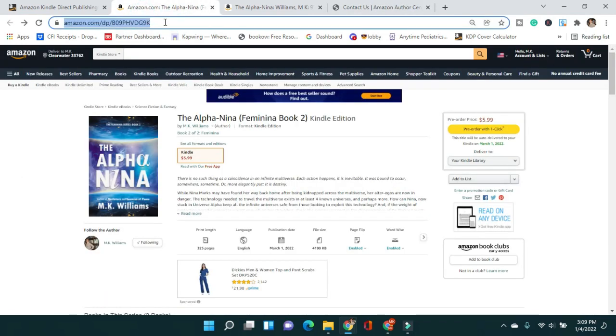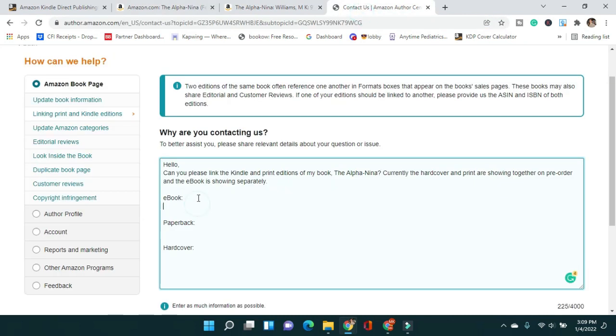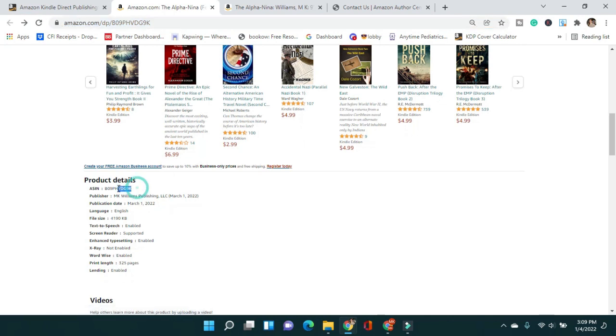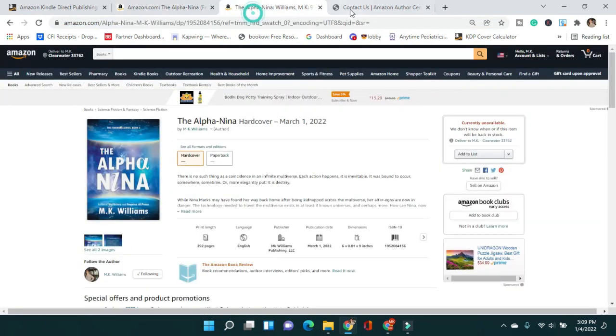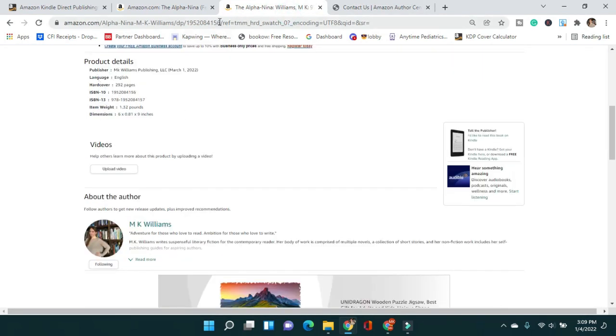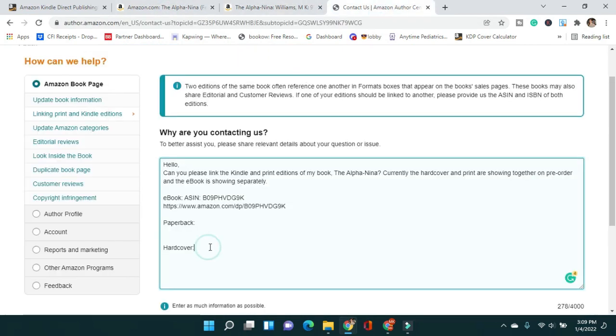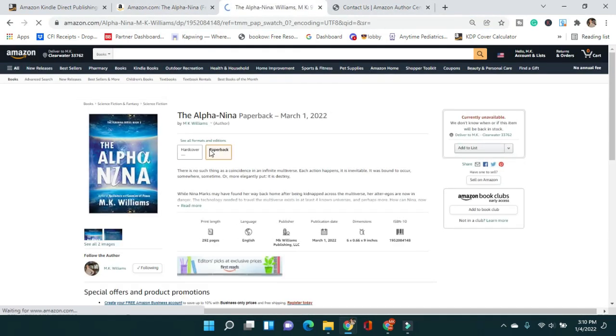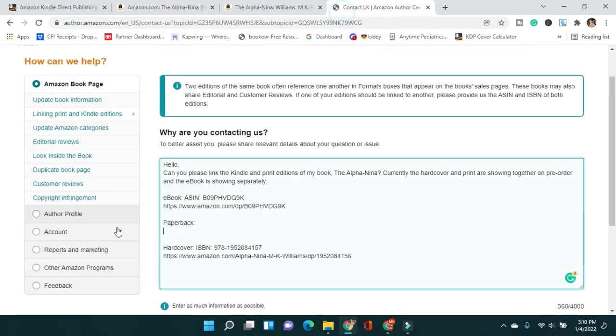Okay, so not only am I giving them the link for this edition, I'm also going to give them the ASIN, which is what they're asking for. Because again, we're inside Amazon's world here. Let's make it easier for them and say, hey, this is the ASIN. Thank you. Okay, so that's easy.